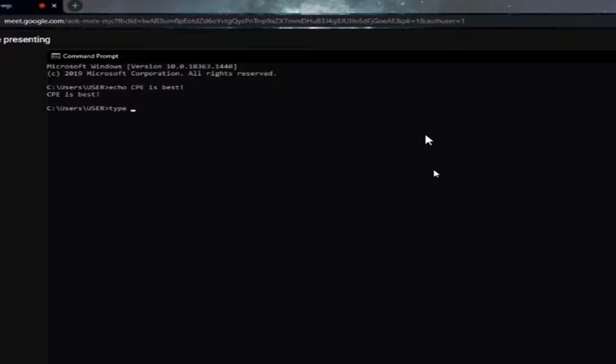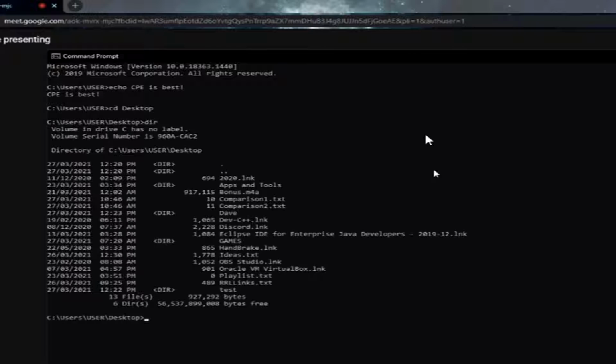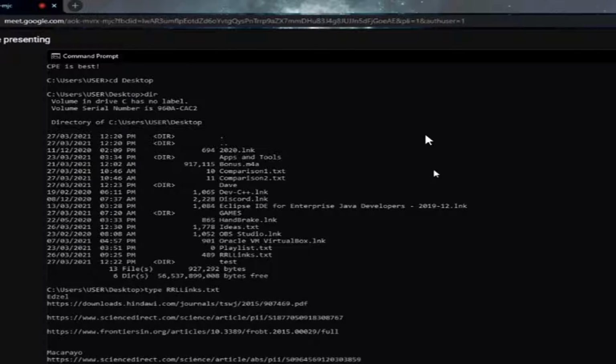The next command is the type command. The type command lets you see the content of a file. So for example, let's say cd desktop. For example, I want to view the file URL links that text. So I should just type type URL links that text. Hit enter and it will show me the content of that file.